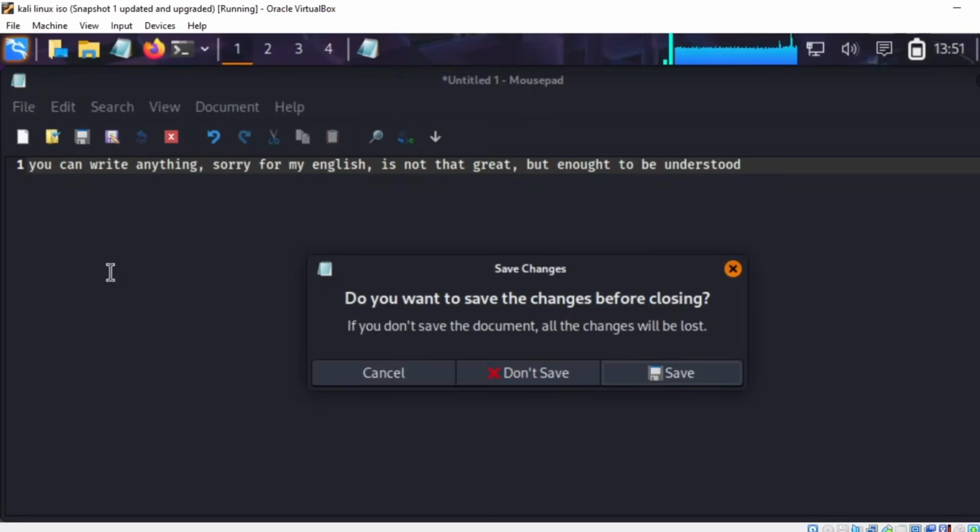So, okay. I'm going to use this to write the commands over here. I'm going to be teaching you guys, so it will be easy for you to see it. Okay? Don't save for the moment.